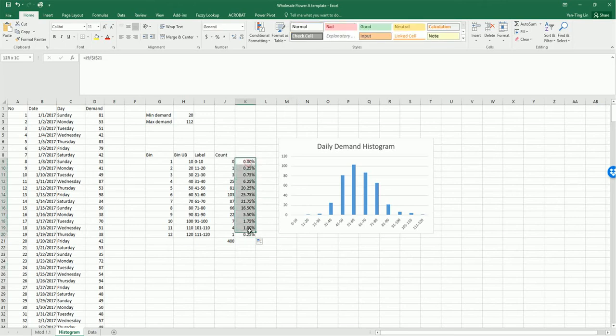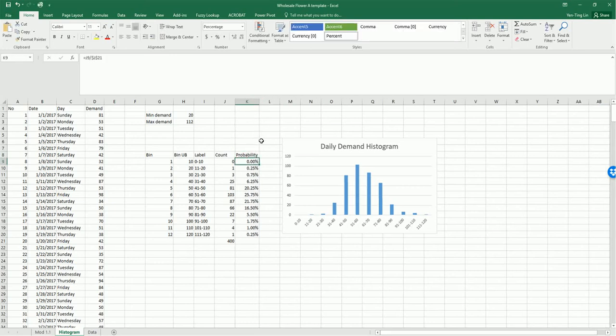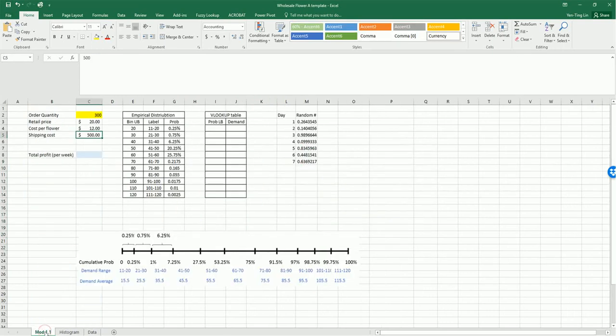And then this is our probability for the occurrence of each bin. We're going to use those probabilities to simulate demand. So now let's move on to this sheet to actually start performing simulation. I already set things up over here. Let me go through them briefly.